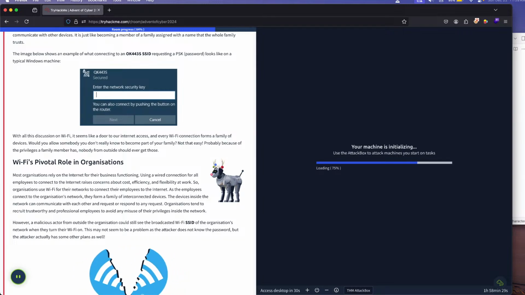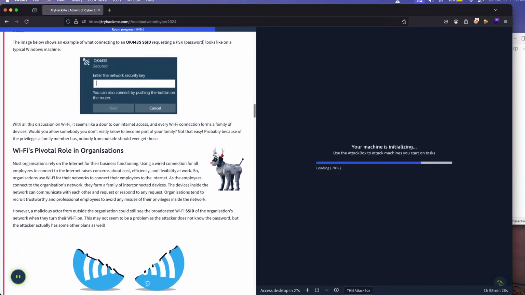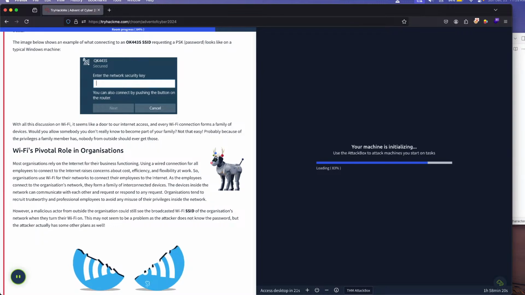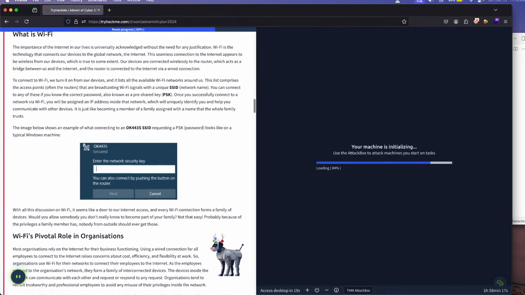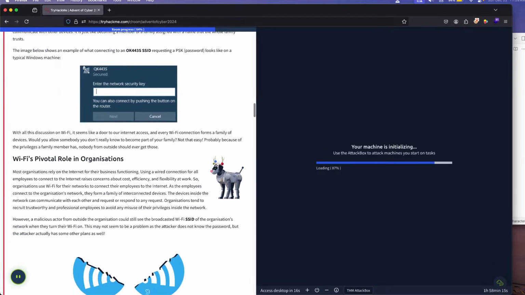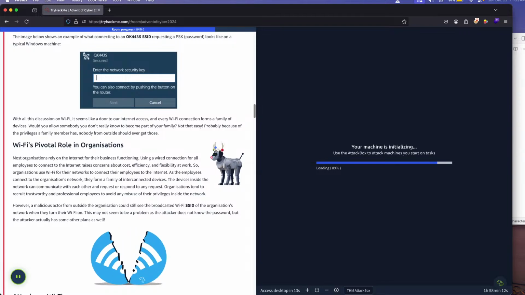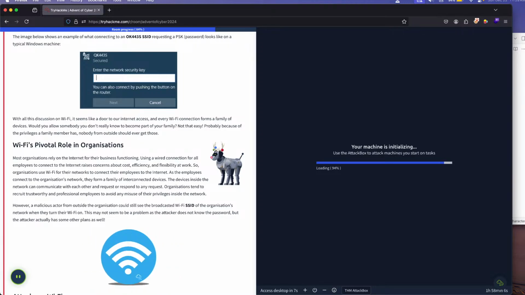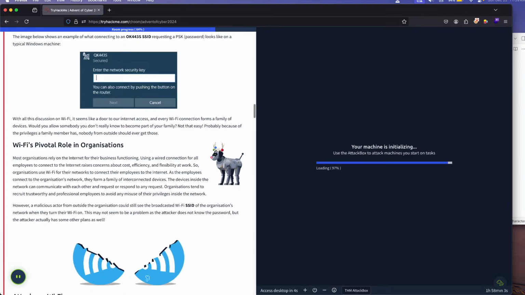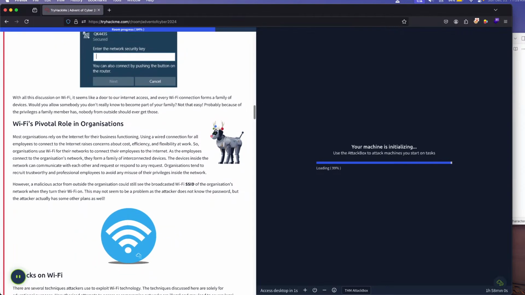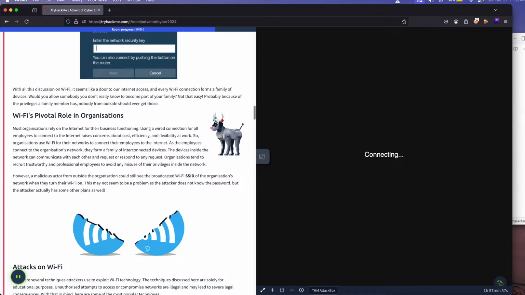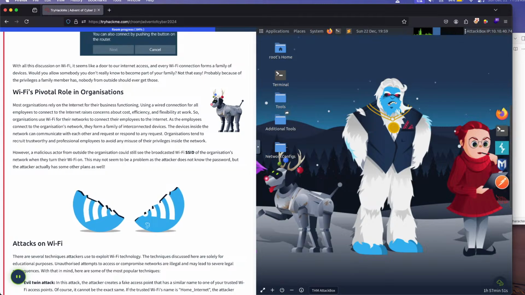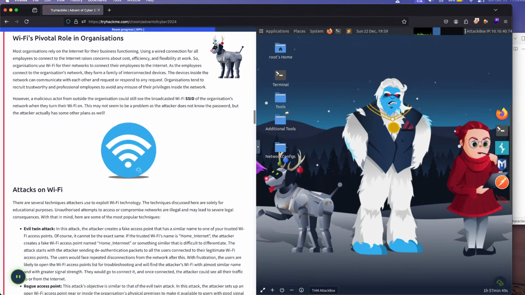The image below shows an example of what connecting to an Oak 443S SSID requesting a pre-shared key password looks like on a typical Windows machine. With all this discussion on Wi-Fi, it seems like a door to our internet access, and every Wi-Fi connection forms a family of devices. Would you allow somebody you don't really know to become part of your family? Not that easy, probably because of the privileges a family member has. Nobody from outside should ever get those. Wi-Fi's pivotal role in organizations, and so on.